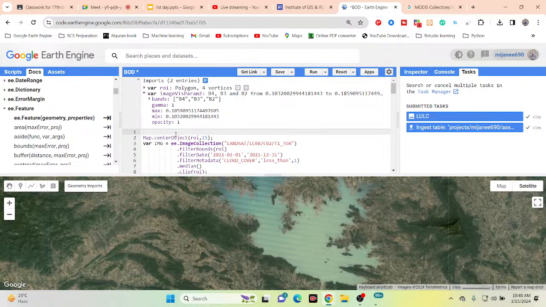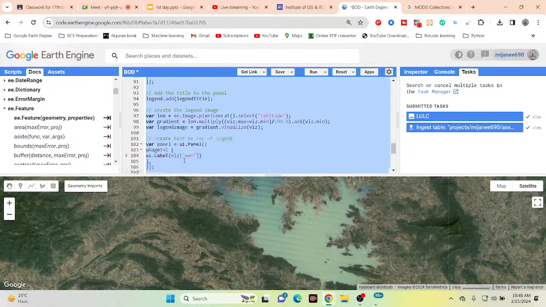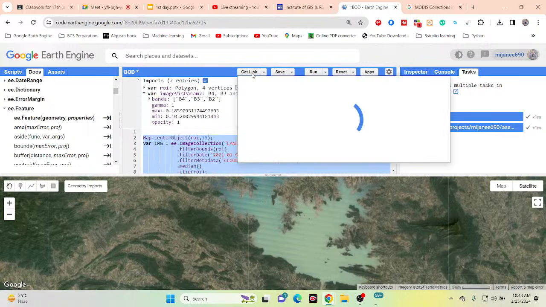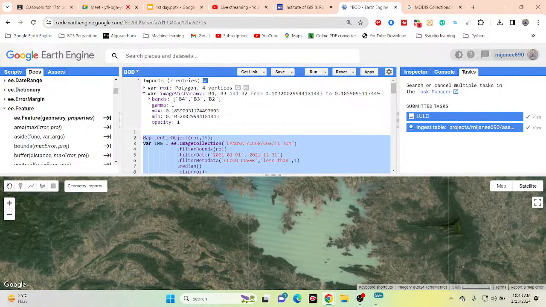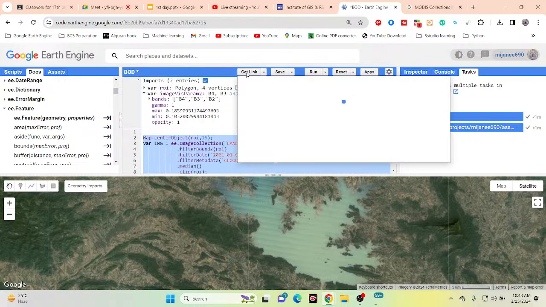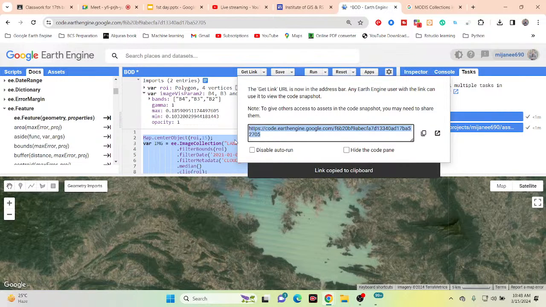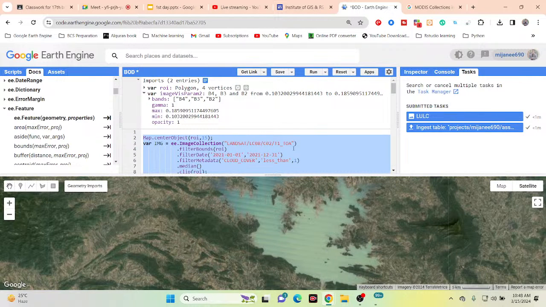Okay, so in the Google Earth Engine platform you don't need to copy and paste. You simply click on the Get Link button, copy this link, and then you can send the link, and this person can also access your code. And when you face any problem, because I also give a lot of assignments, you don't send me the code by copy and paste. Just simply click on the Get Link button, copy, and then send it to me. Then I can easily access your code, try to find out what the problem is in your code, and send you the response.